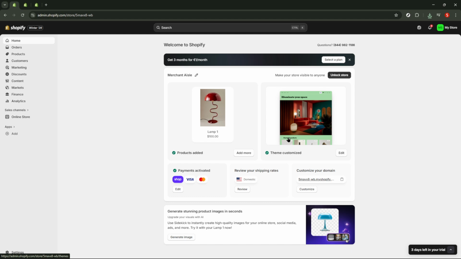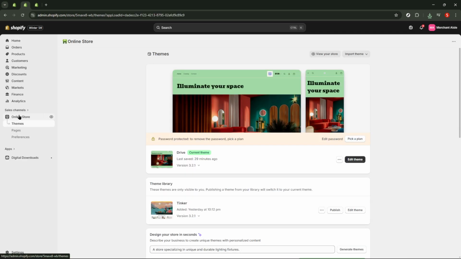This is the dashboard where you manage your store, and it's the starting point for any design changes. Make sure you're logged into the correct store so the changes apply where you expect. Once you're in the dashboard, look to the left-hand menu and click Online Store. This opens the area where your themes live, which is where we control how your storefront looks and feels. You'll see your current theme at the top and any other themes in your library below.